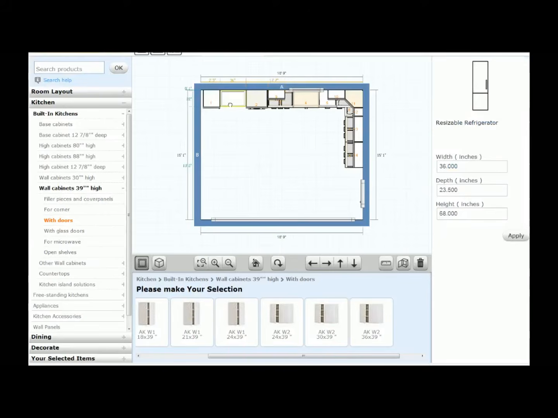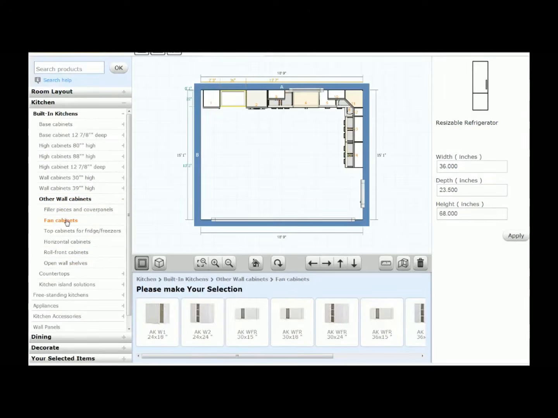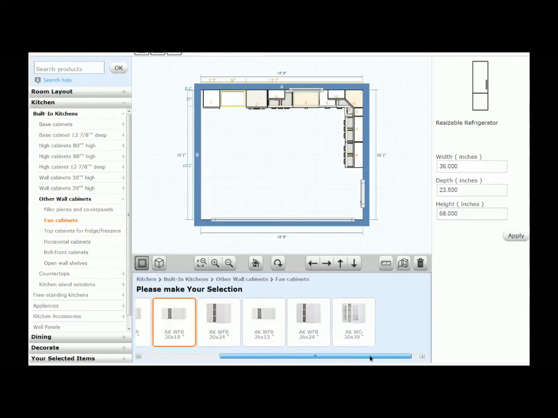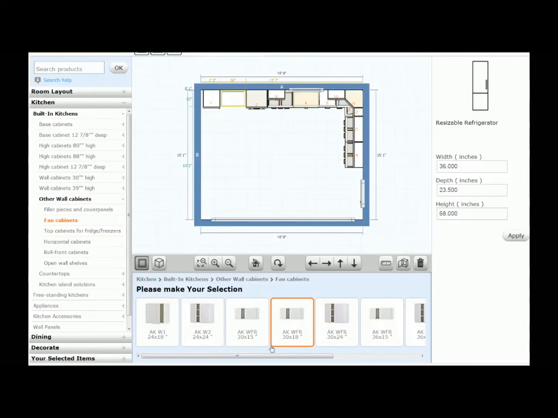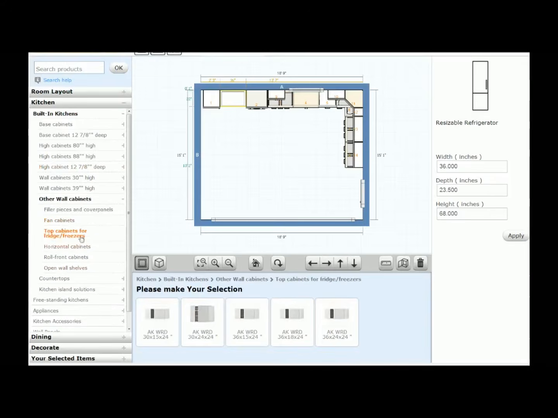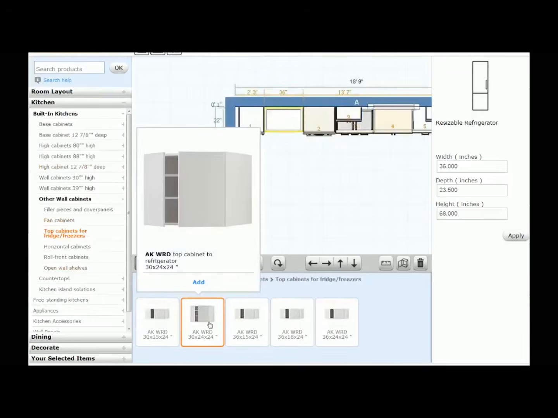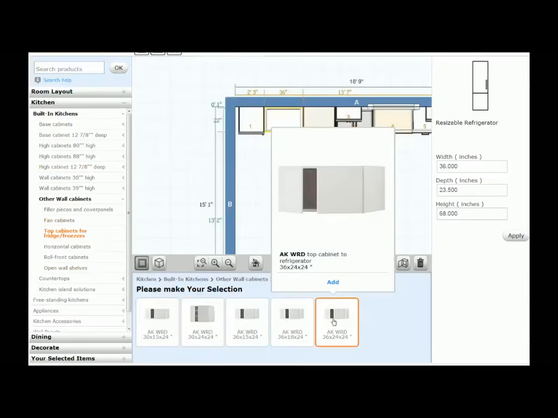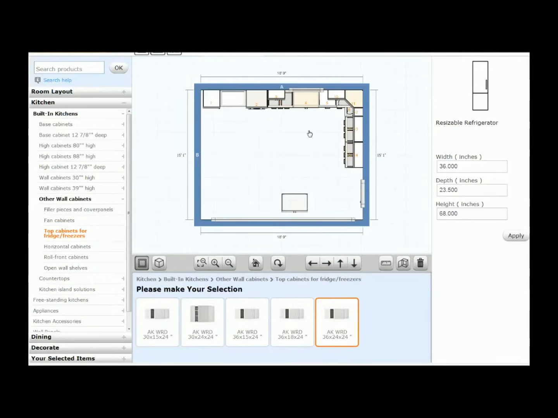Now for the cabinet above the refrigerator, it's actually under other wall cabinets. In this category, they have fan cabinets. Say you're putting a microwave above your range, you would want to select one of these sizes down here, and that'll give you an option to put that microwave above your range. But I actually need it for the refrigerators because these are 24 inches deep. I'm going to go with a 36 by 24.